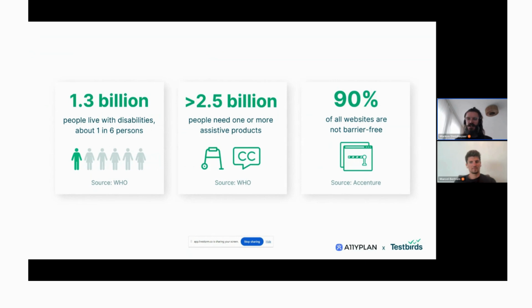So you can imagine someone with a disability surfing the web, going to different websites. They typically encounter a lot of issues. And we'll have some examples what that could look like later on in the presentation.